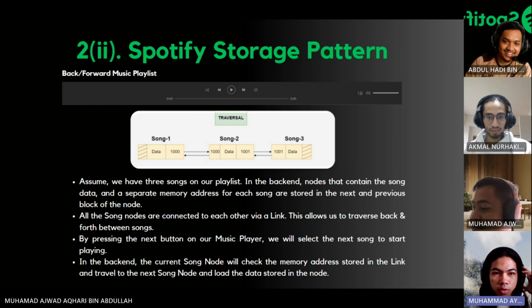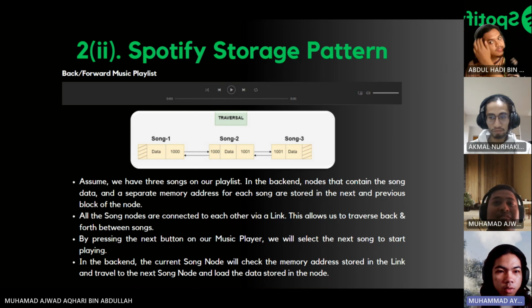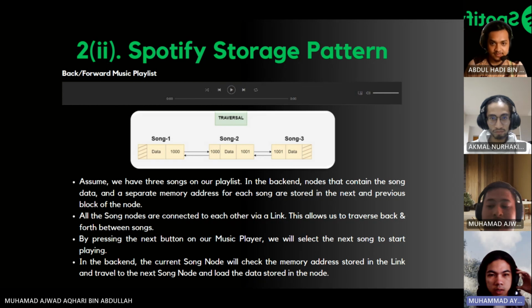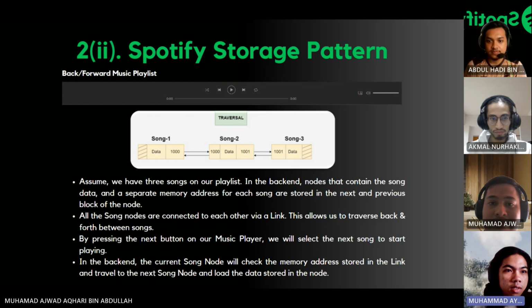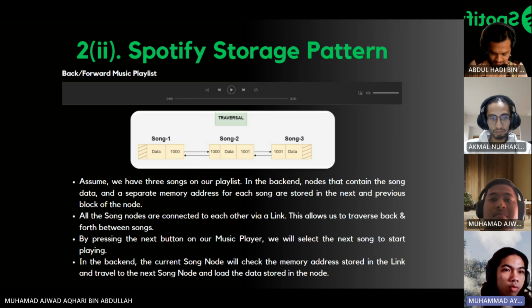Thank you, Abdul Hadi, for the great introduction of Spotify data structure and algorithm. So next, I will be presenting about the Spotify storage patterns. So we move forward to the back or forward music playlist operations. How it will be affected in the back end.